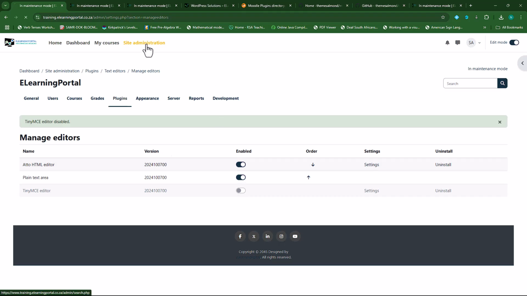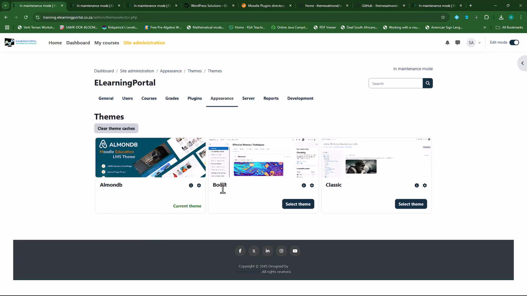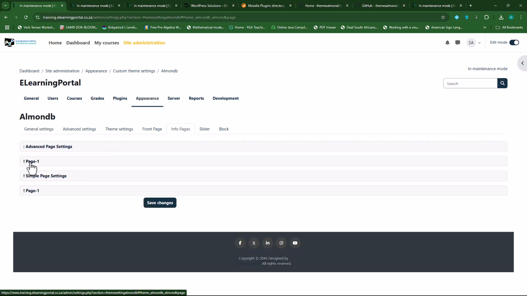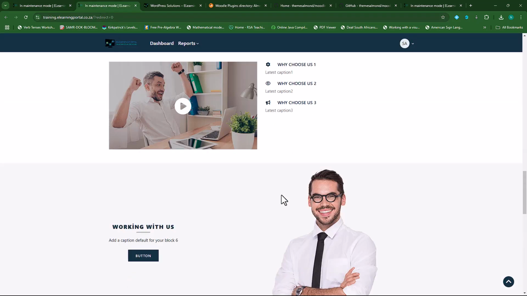So let's go back to site administration, appearance, and then themes, gear icon, and then my info pages, and then my page 1. Okay, so now we have our Atto editor. Here we have our heading, and just underneath our heading we want to add an image. So let's go to our home page, and I like this image here.